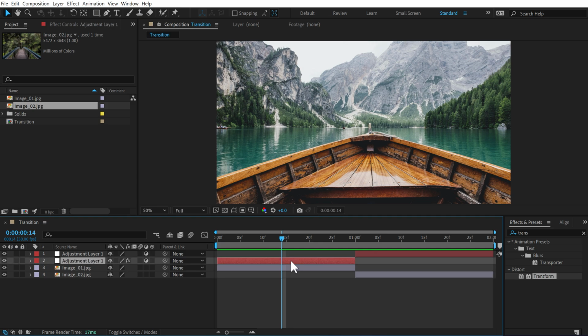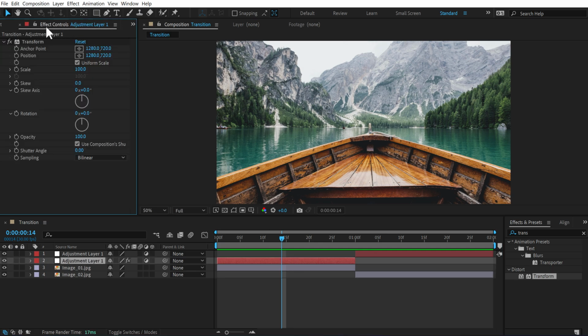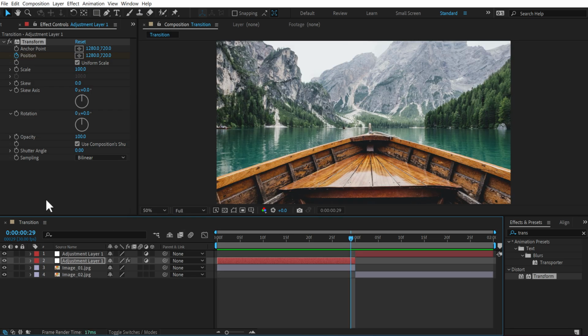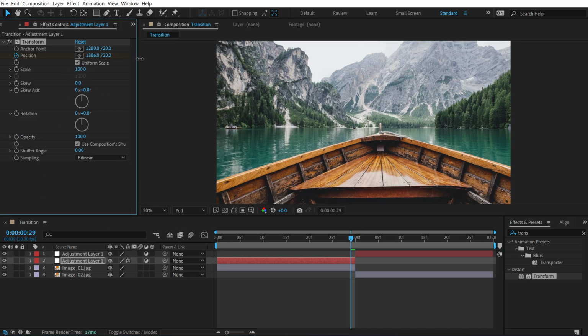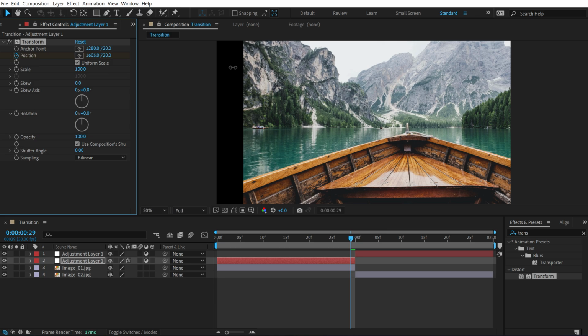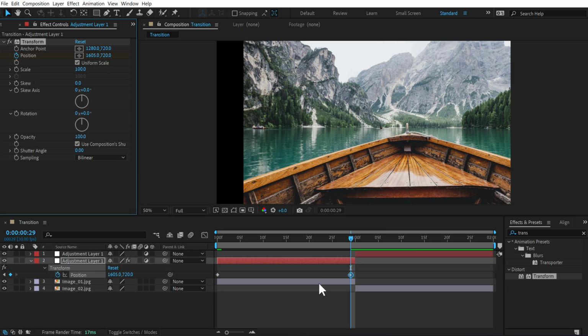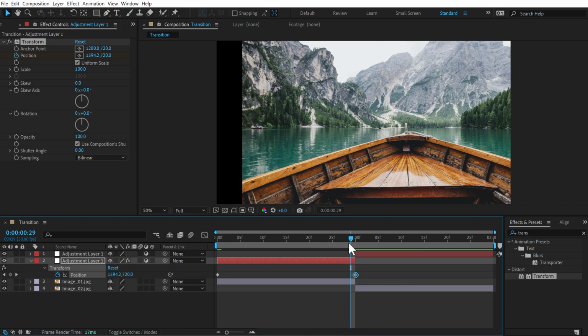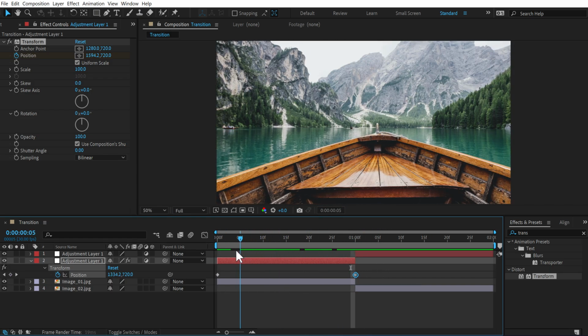Now let's select our first adjustment layer, go into effects and presets, and the transform effect that we just added. So I'll go at the very start and create a keyframe on the position. Let's go to right over here at around 1 second and drag this out like so. Press U so we can see the keyframes, and let's move this keyframe at the very end of the layer, and now we have something like this.